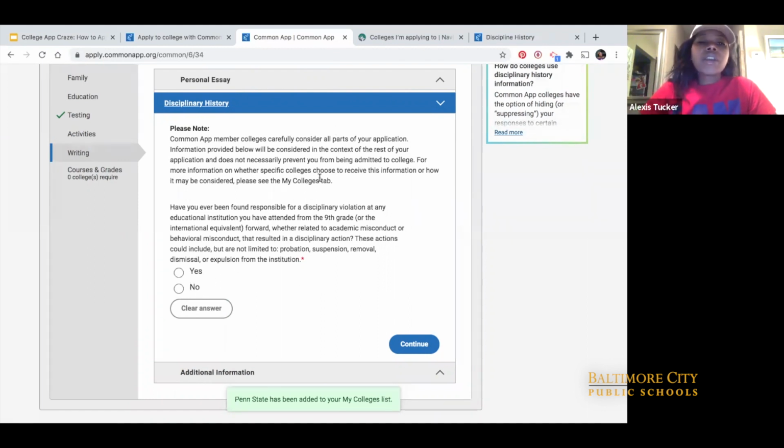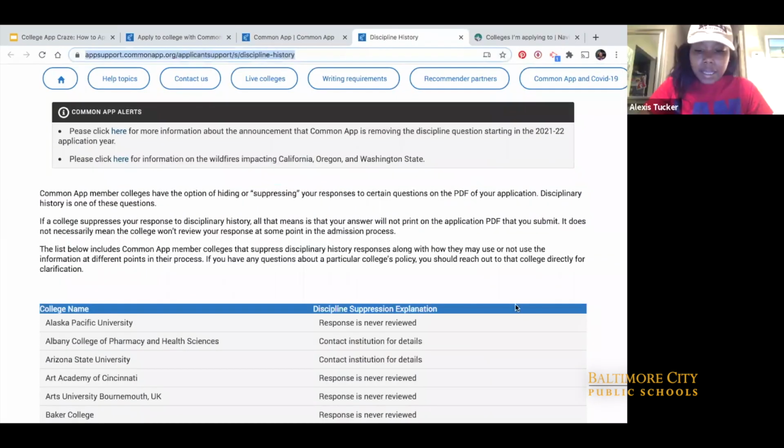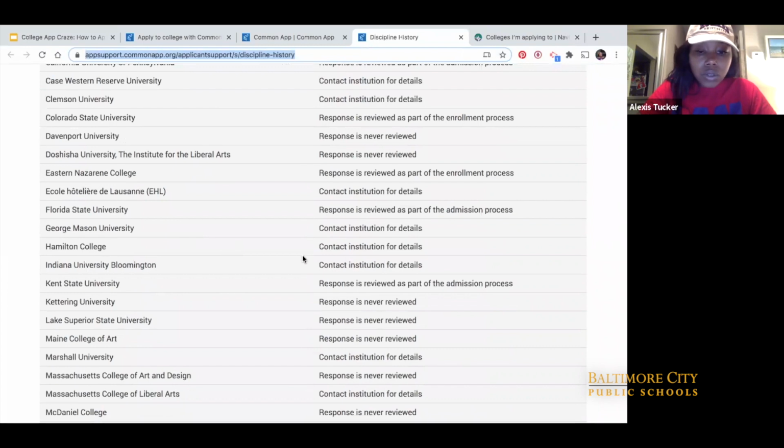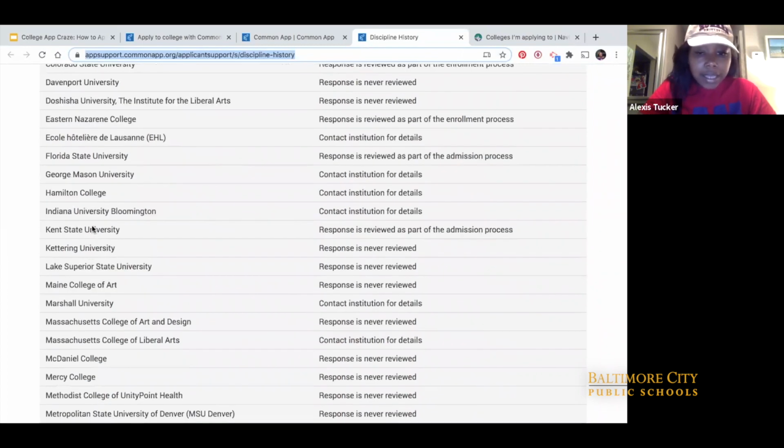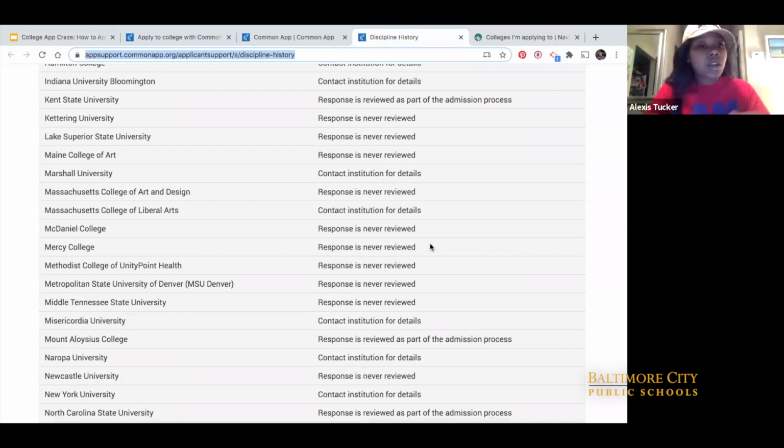And what I do want to share around this is that this is not a make it or break it for your application. If you want to know information about what these colleges do with the disciplinary history, I'm going to drop a link into the chat that I found to be pretty helpful. And it tells you what each school does with that information. So some schools, they don't review it at all. So for instance, if I wanted to go to Kent State, well, no, not Kent State. If I wanted to go to Kettering University, it tells me that this response is never reviewed. If I did want to go to Kent State, it says that this response is reviewed as part of the admissions process. Every college has their own process or way.